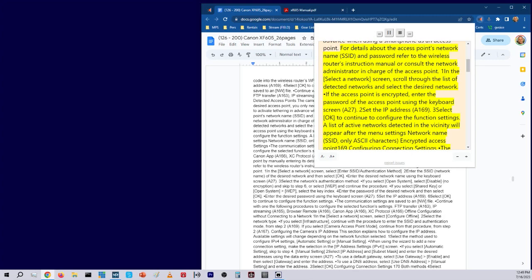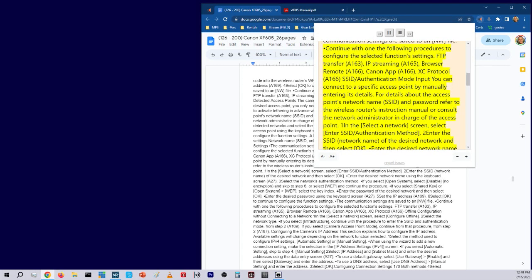A list of active networks detected in the vicinity will appear after the menu settings. Network name (SSID): only ASCII characters. Encrypted access point, A169. Configuring connection settings. The communication settings are saved to an NW file. Continue with the following procedures to configure the selected function settings. FTP transfer, A163. IP streaming, A165. Browser remote, A166. Canon app, A166. XC protocol, A166.